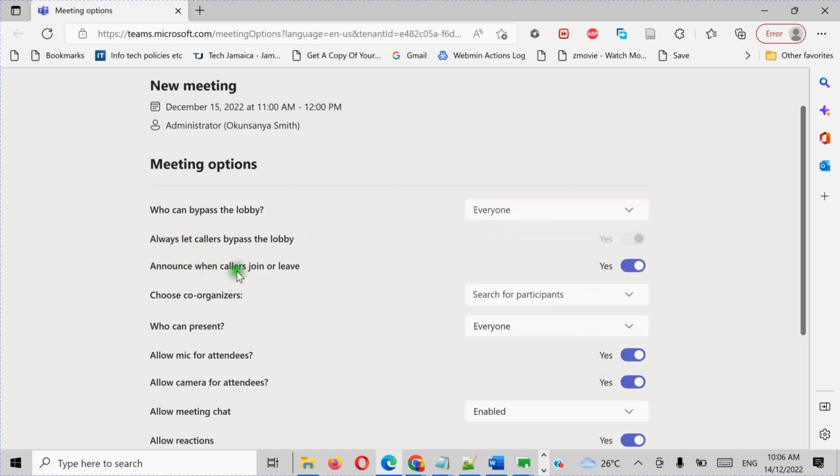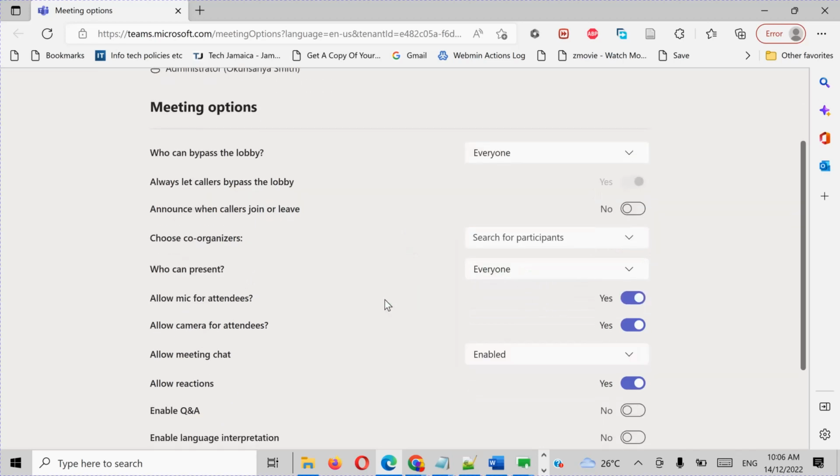Alright. Announce when callers join or leave. If we want to be able to hear an audible sound when persons join the meeting and when they leave, just a chime, we can say yes. If we don't need that, we can turn that off by clicking on the toggle button. Choose organizers. We can leave that at the default where it is. Who can present? Everyone. If we don't want everyone to be able to present, we can change that to only me and co-organizers. That means I'm the only person who will be able to share my screen.